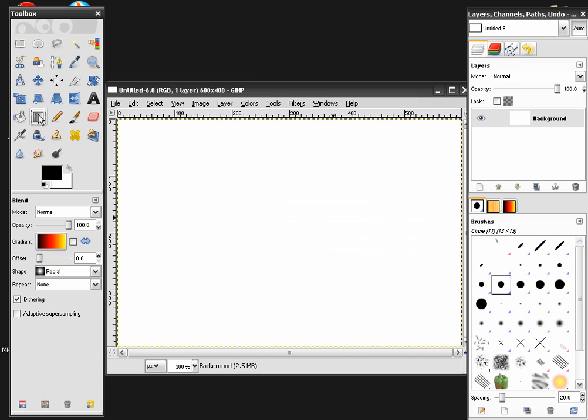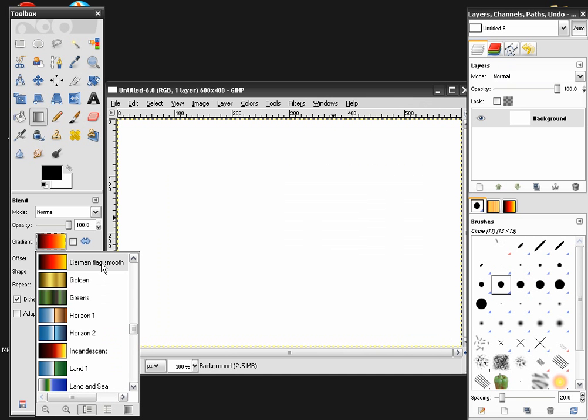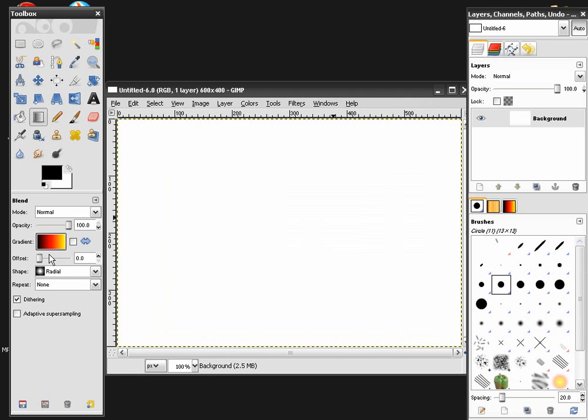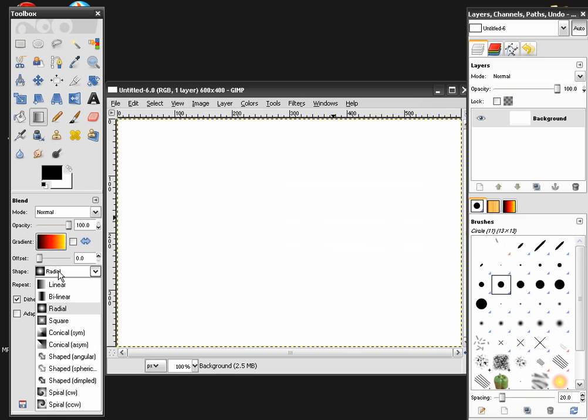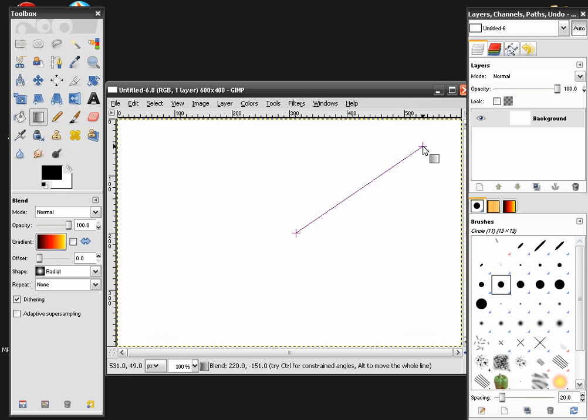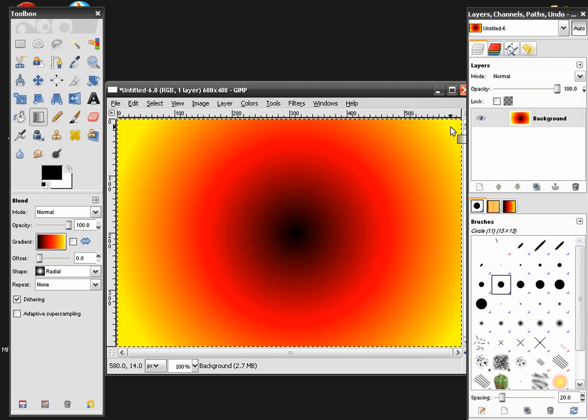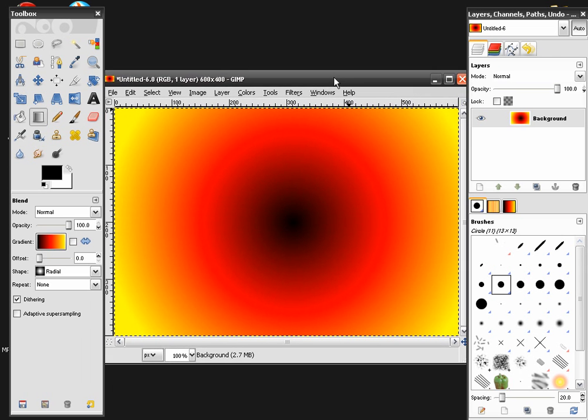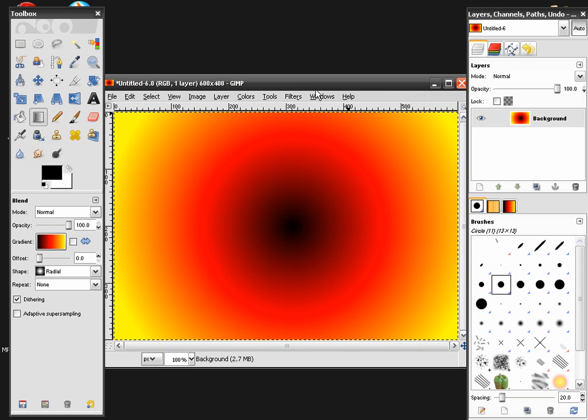And we're going to go over to our gradient tool. And for the gradient we're going to select German flag smooth. It's about in the middle of the way, and the shape should be set at radial, and then drag in the middle and to the outside, and you're going to get a nice looking gradient selection.